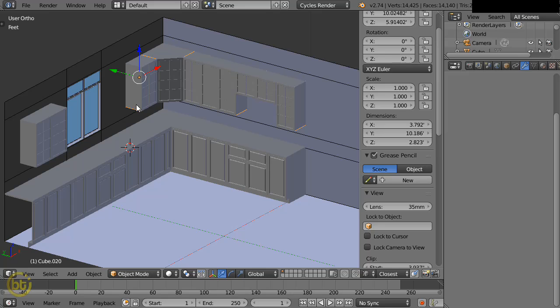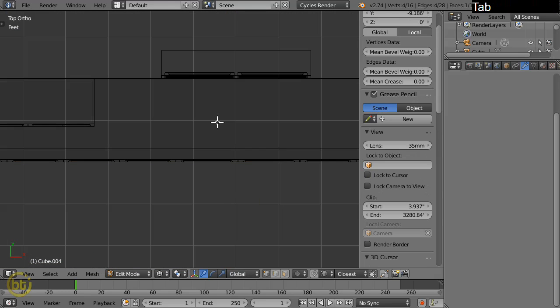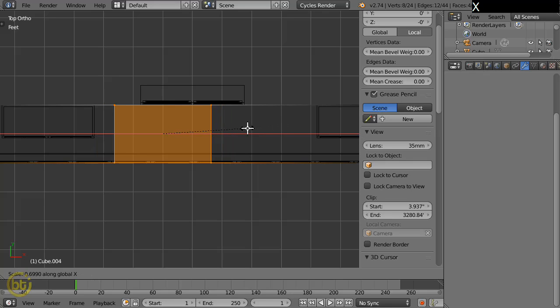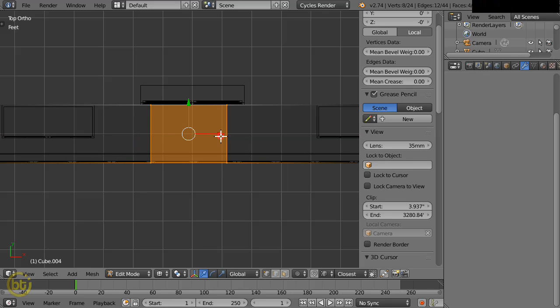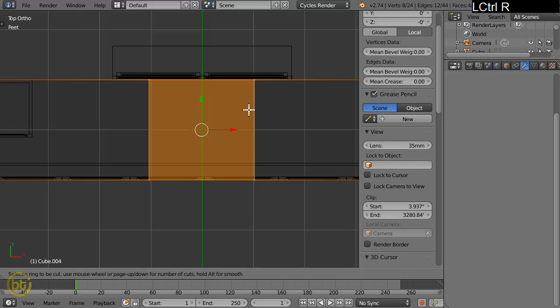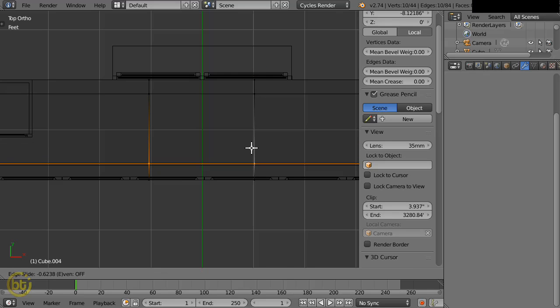And the next one is we need to create the sink. For that, go to the top view, select this countertop, and scale this on the X axis and bring this to the center of this Y axis. Move this pivot point to the center of this green axis, something like that, and scale this on the X axis, something more. The size of the sink should be something like around 2 feet. Okay, like that.